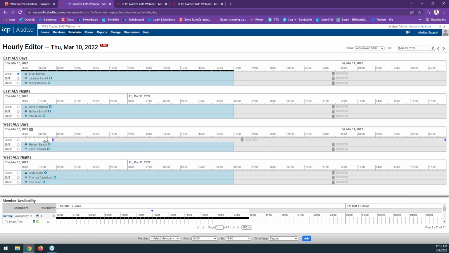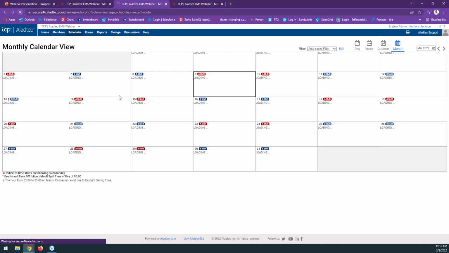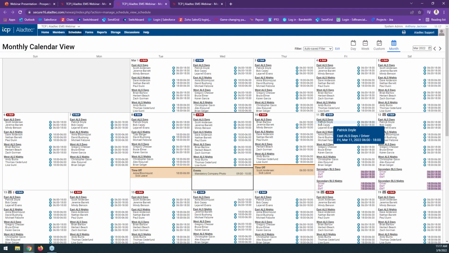So maybe I'm just going to borrow from West. I'm going to move Brian Bartow to the East days. And so it's just a quick pick them up. It's drag and drop. And it's just that simple. There's no save. It automatically updates, and it's a done deal.